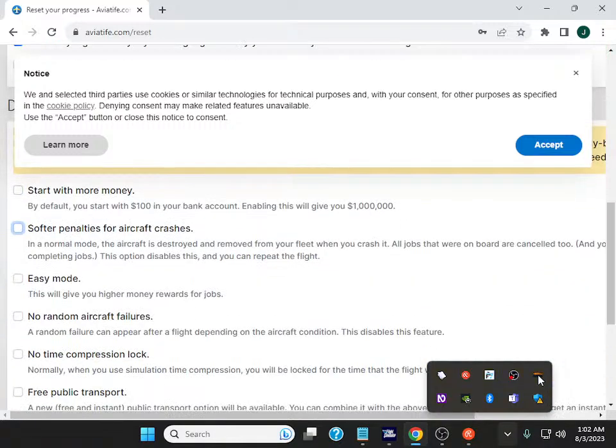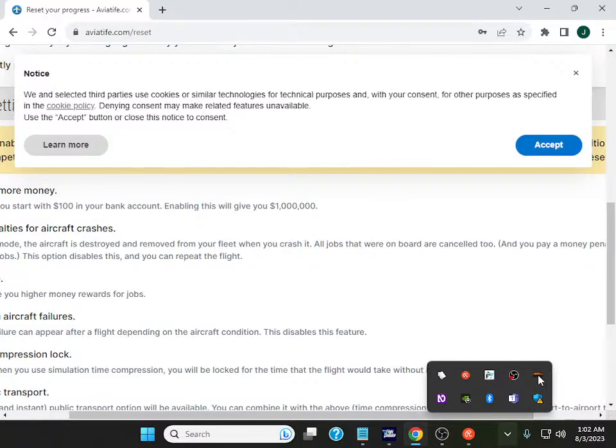Software penalties for aircraft crashes, checkbox not checked. So what that means is, in the normal mode, the aircraft is destroyed and removed from your fleet when you crash it. So when you crash, normally it destroys it and the job's canceled, and you pay a money penalty for not completing jobs. This beta option disables this and you can repeat the flight. This will allow you to repeat the flight.